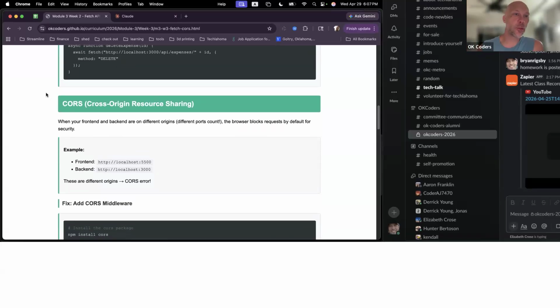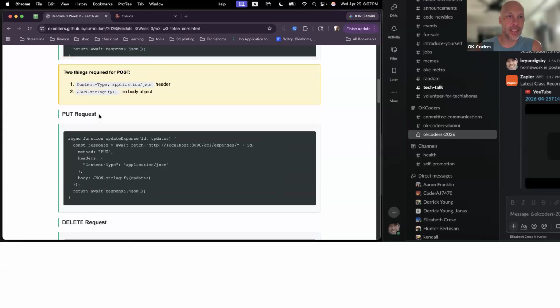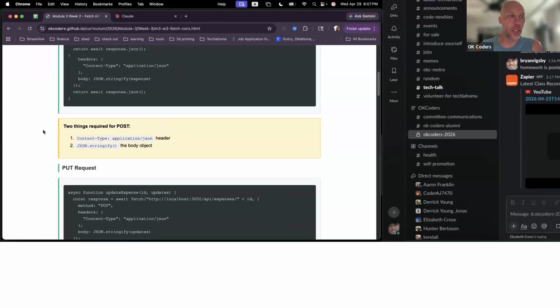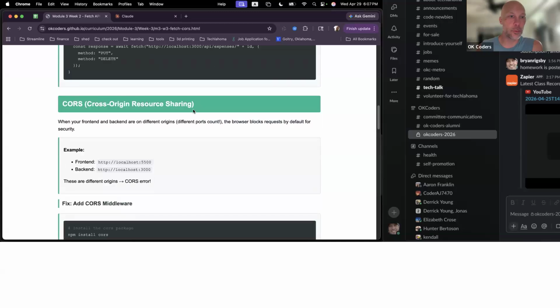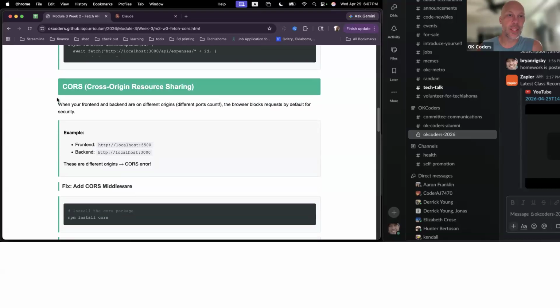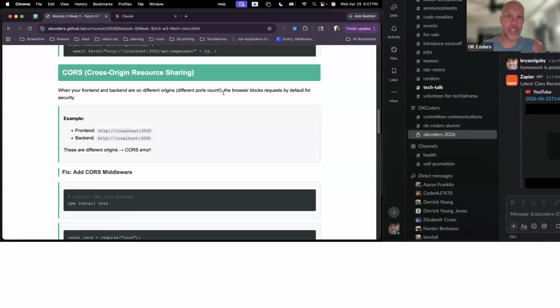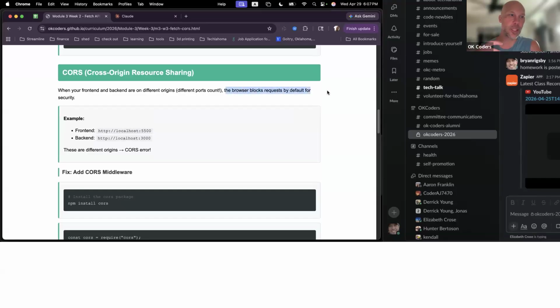Now, CORS. Right now, if we were to go into our JavaScript and put one of these in there and try to run it, it would give us an error, and we'll see that here in a little bit. The error it would give us is called a CORS error, which is cross-origin resource sharing. The reason is, like it says here, browsers block requests by default for security if the front end and back end are on different origins or different ports. That's so that some rando can't just jump on and hit your server and start stealing your data or do something malicious.